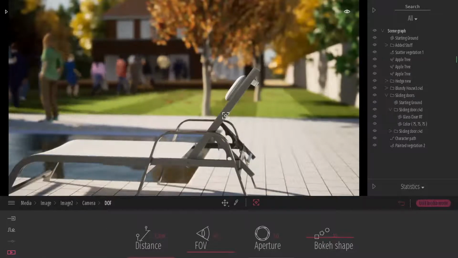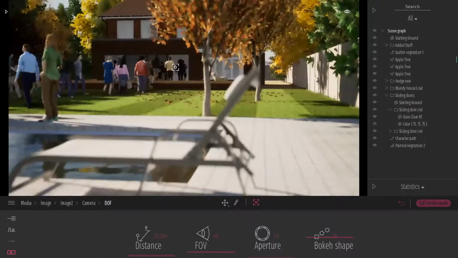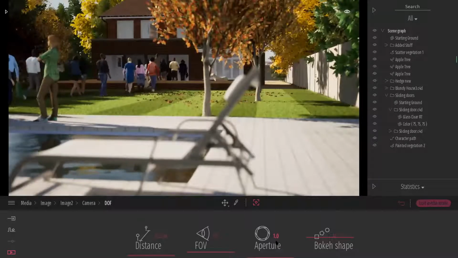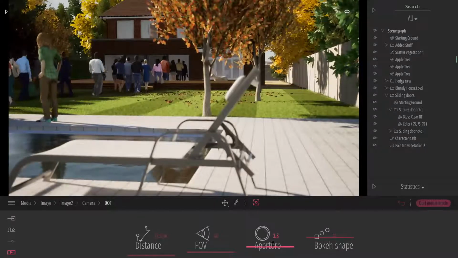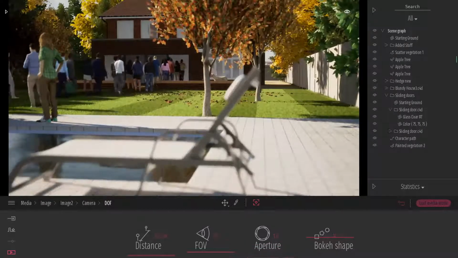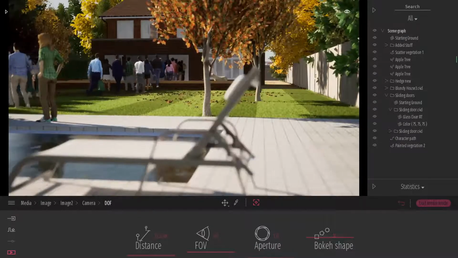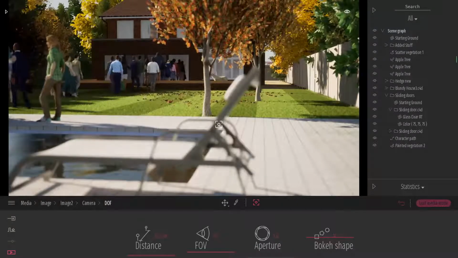At the moment our focus point is here. If we set our focus point over here, then it throws the foreground into defocus. I can also change the aperture here. By changing the aperture, you can adjust how much depth of field. I was worried that the depth of field wasn't working correctly.